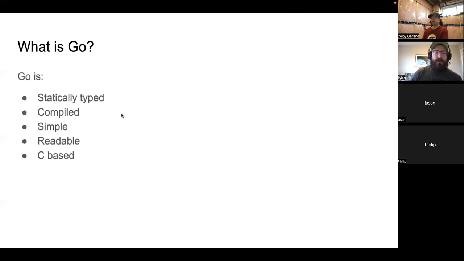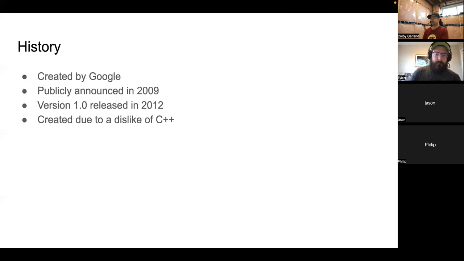So what is Go? Go is a statically typed language. It is a compiled language. It is simple, it is readable, and it is based on C. A little history about Go: it was initially created by Google. It was announced in 2009, and it was released as an open source language in 2012. And it was created due to a joint dislike of C++, which was surprising to hear.